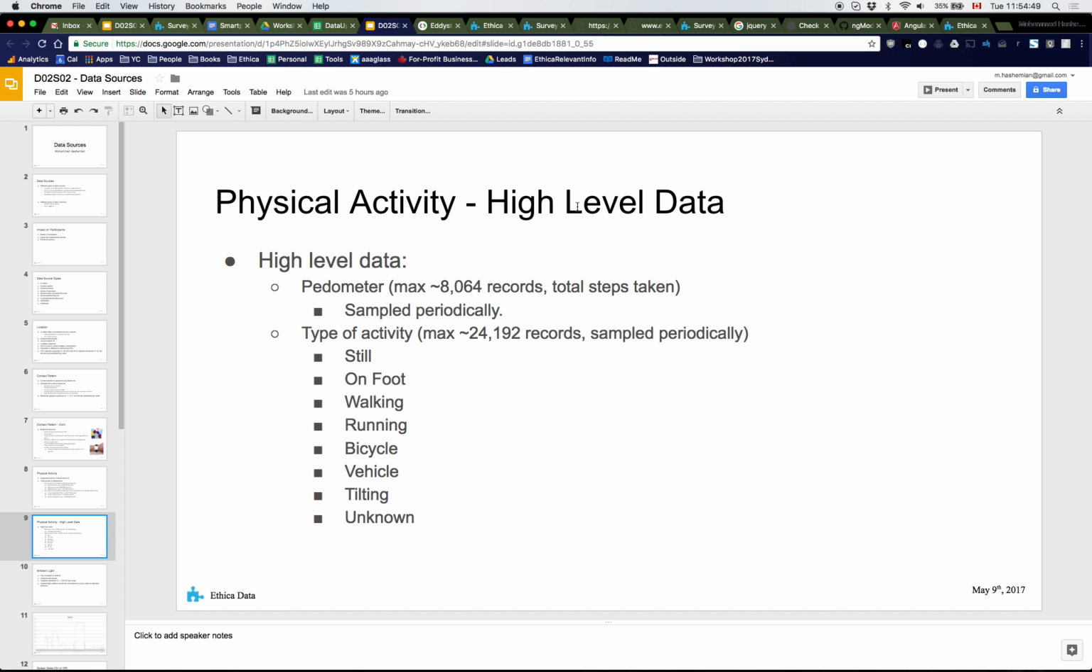Can we bring data from wearables into Ethica right now? That is the last slide that we talk about. Yeah, it is possible, but there are pros and cons for that as well. Okay. So any other questions, points about this?